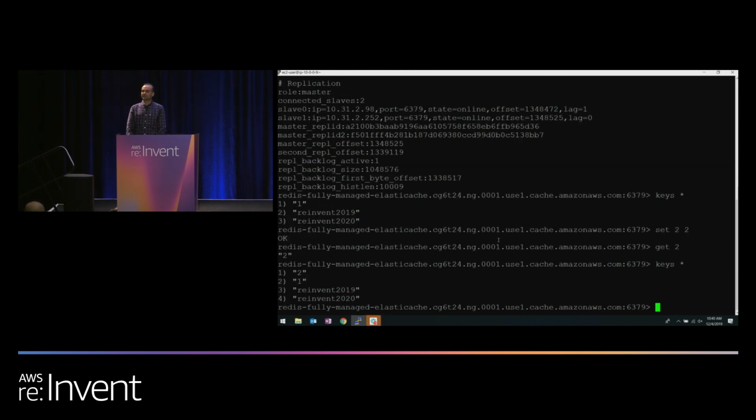Okay. So now we have migrated data from a source EC2 Redis cluster completely to an ElastiCache cluster in an online fashion. And we also have it replicating to other nodes. Okay. Let's get back to the slides.